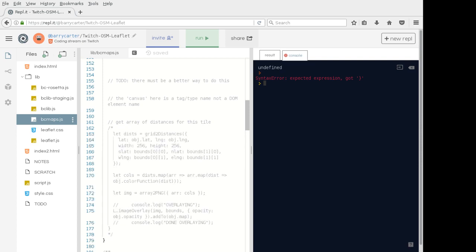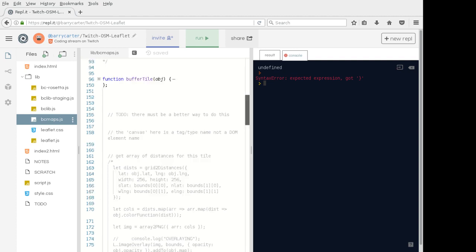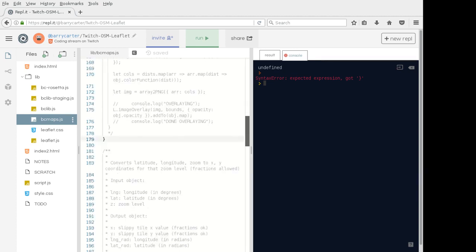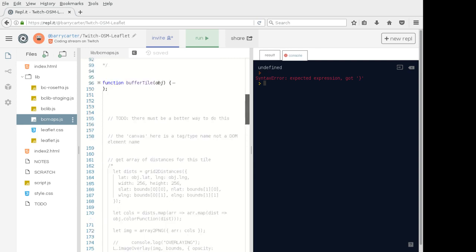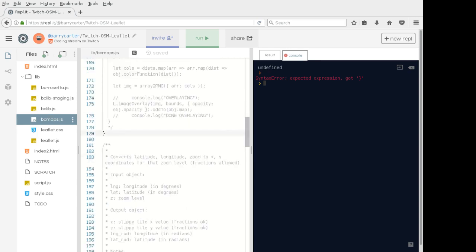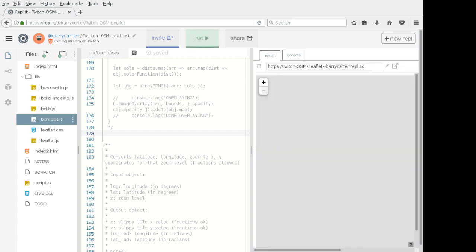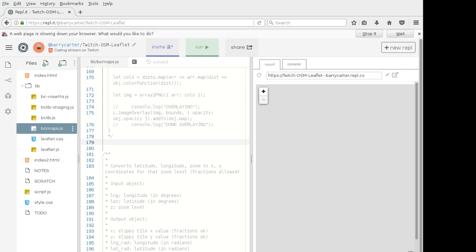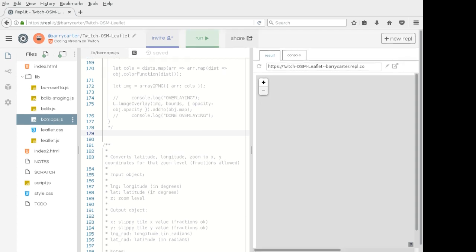Oh wait a minute. Why is there a hanging thingy out here? That is not cool. Well, let's delete it and see what happens. Yep, of course everything works. Now, there is no map being drawn, which is fine, because we're only drawing the buffer, which is apparently going to break everything. Okay. Not cool.